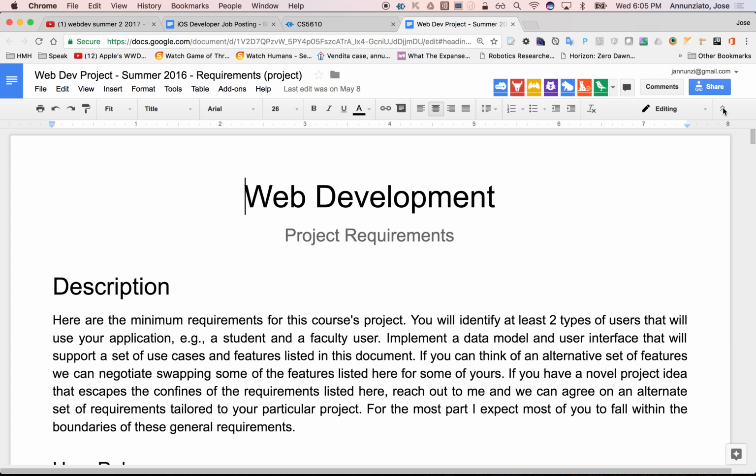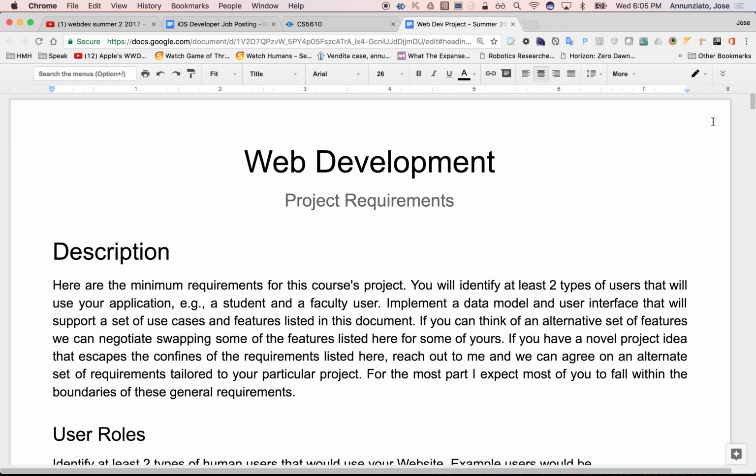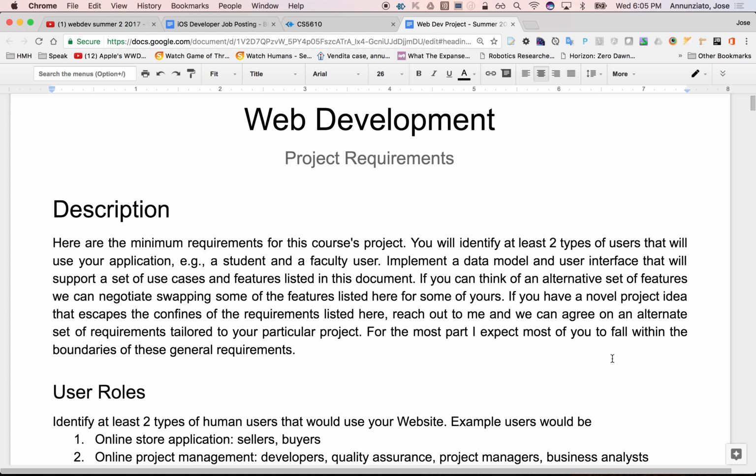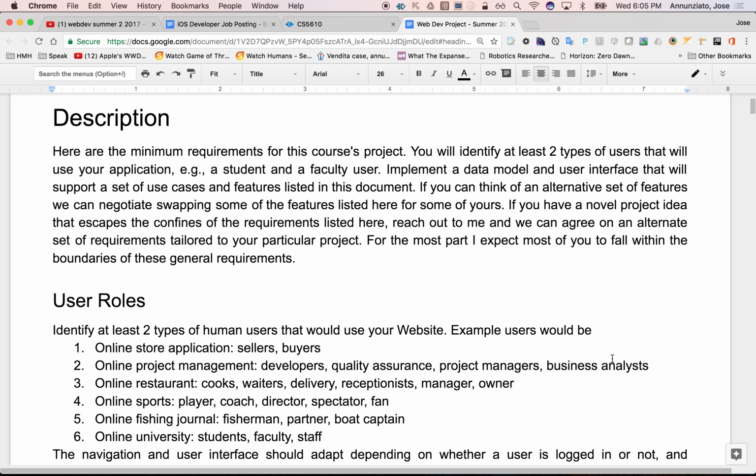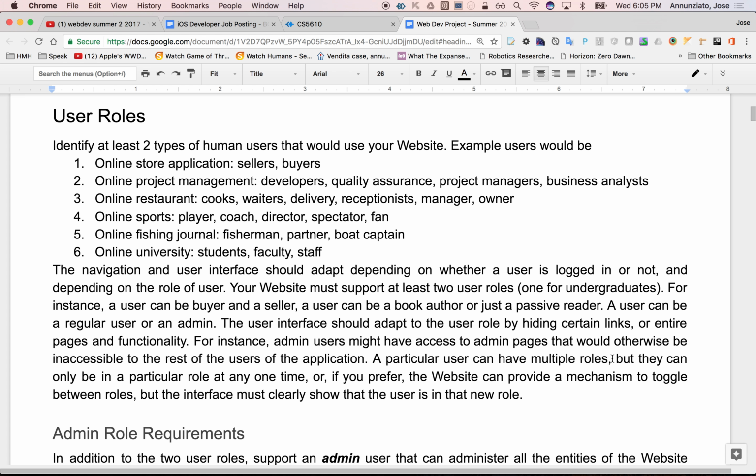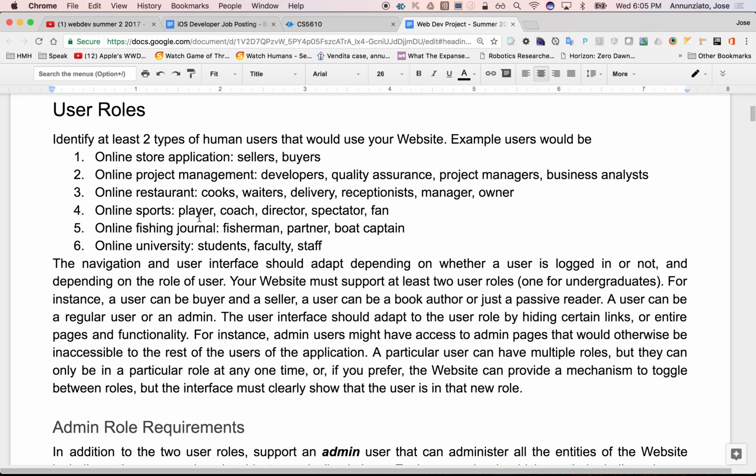the requirements for the project. They're available from the course website. Okay, so you'll need to create. One of the requirements is that you need several user roles. Okay, for instance, you might have a faculty and a student, right?